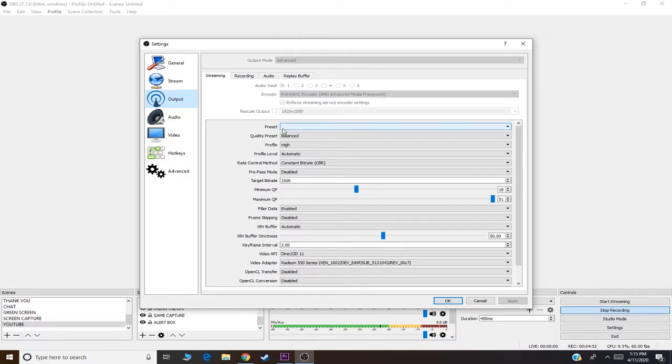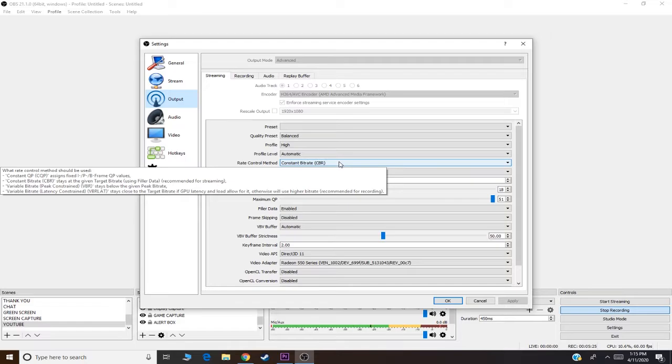And for me, I don't have the greatest PC. I am a budget streamer, so I do have a low budget PC. These settings should work for you guys if you have a decent internet connection. What I like to set my output settings to is quality balanced, profile high, profile level automatic. For rate control method, keep it at consistent bitrate CBR.